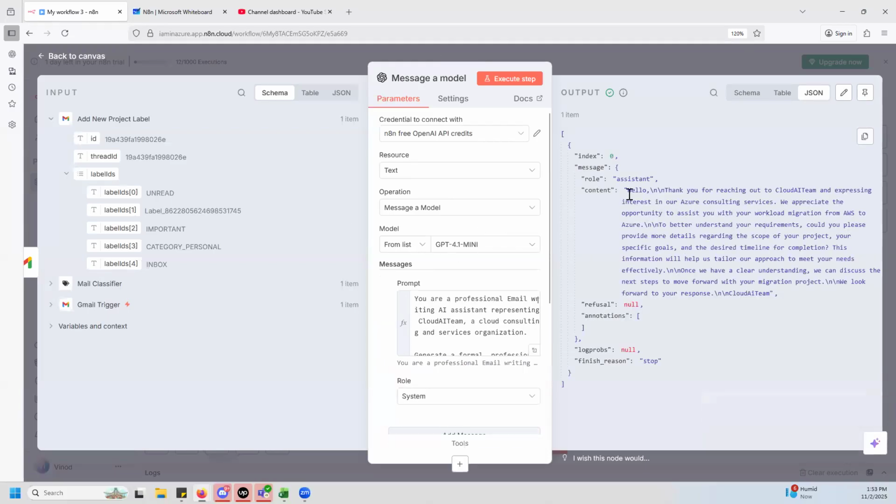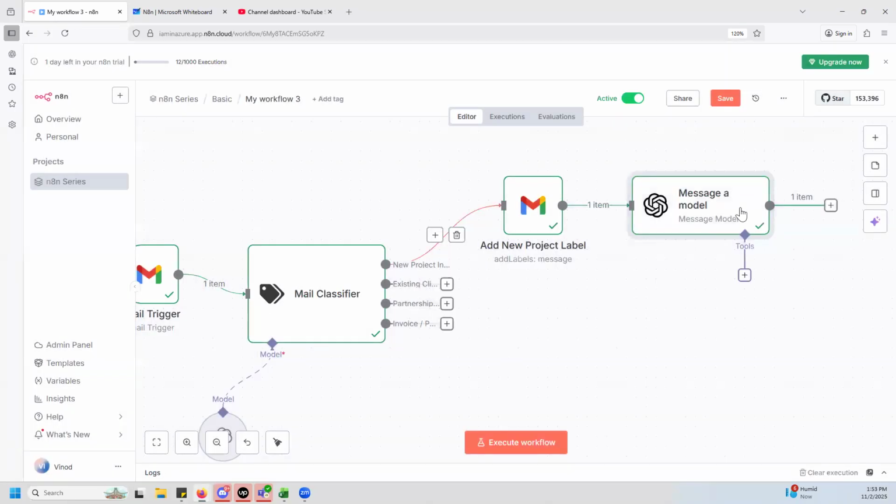So here is the response. What they are saying: hello, blah, blah, blah. Thanks for reaching my team and expressing your interest in this one. And we want to understand this one, and thanks and all that, right? So this is how it is. Now for this mail, I just need to reply to the mail that I have received, right?